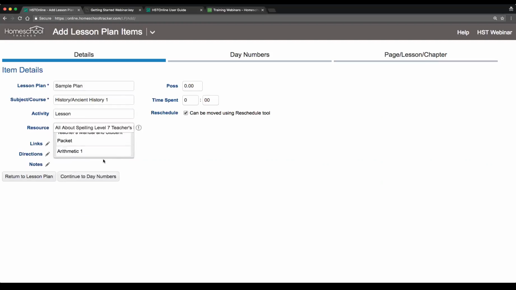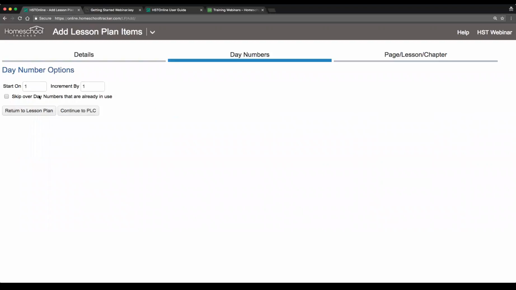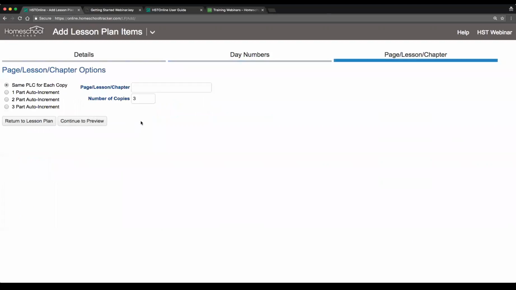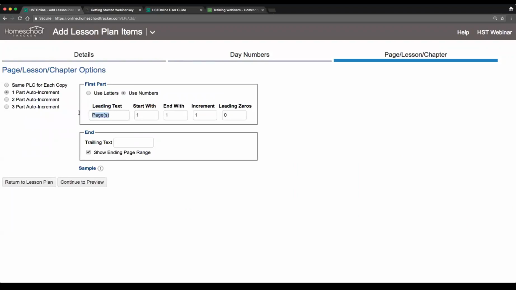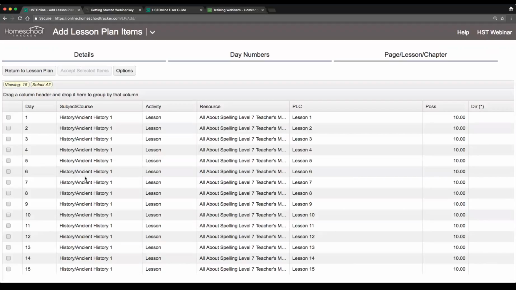And let's pick a resource. These will all be worth 10 points. Now we'll continue to day numbers. We'll start on day 1 and increment by 1. Then we'll go to the lesson name and choose a 1-part auto increment. Let's call this lesson. We'll start with 1, and let's end with 15. So let's continue to preview.